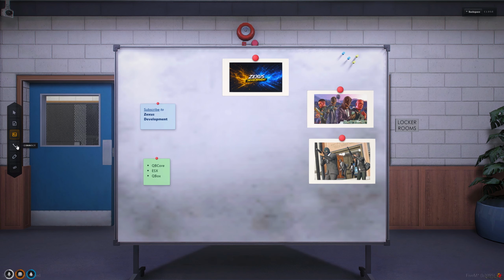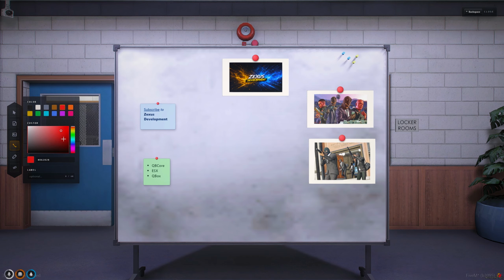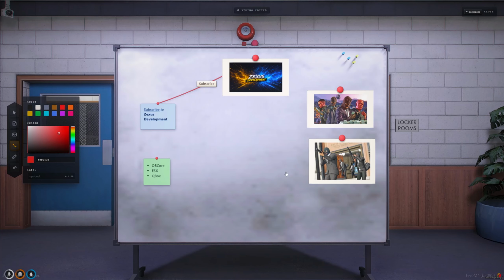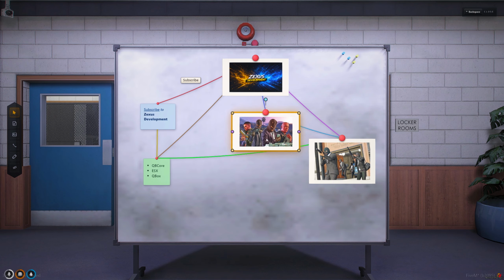Now the third option is for connection. Let's select a color. After selecting the color, click on the node and select the other node where you want to connect, just like this, as you can see. Click on this thread. Here you will get the option to add a label. After that, click on save, and you will get a label over here. Let's connect some more images. You can even change the directions as well.